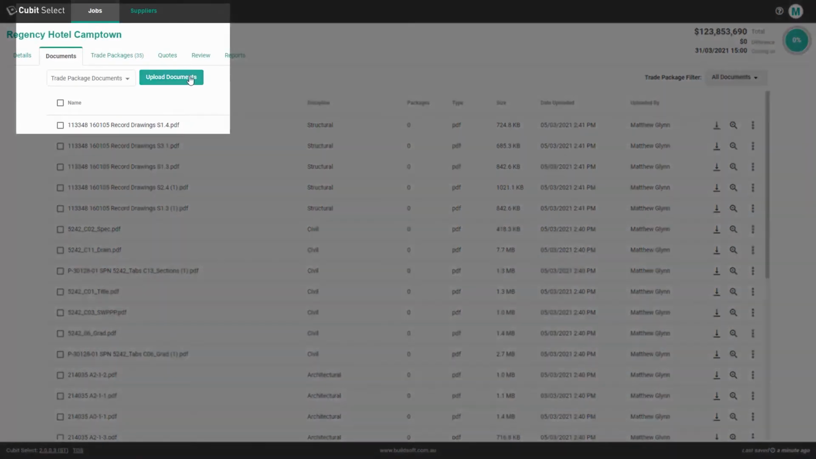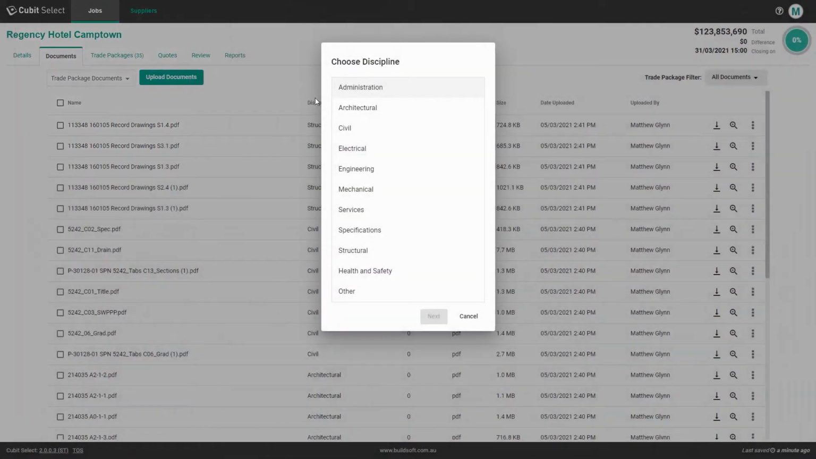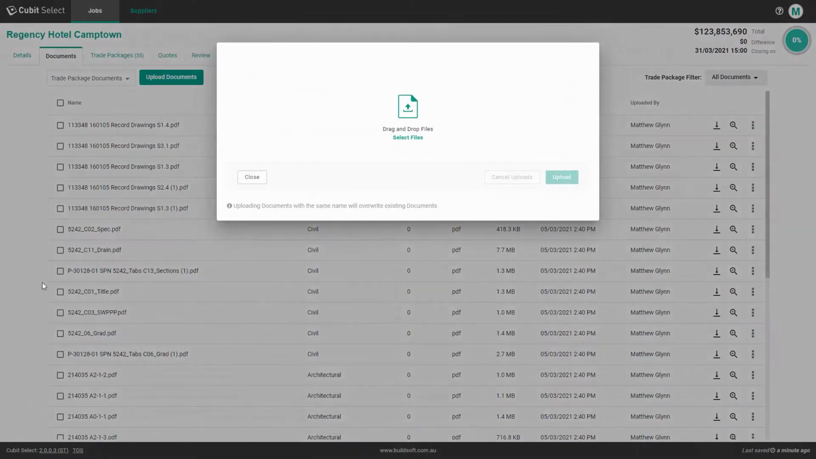When you click Upload Documents, you'll be presented with the Choose Discipline window. Disciplines help you further clarify the category of document you have uploaded and can be sorted on the Documents page. You can then upload your documents either by dragging from an open folder or by navigating using the inbuilt Finder window.